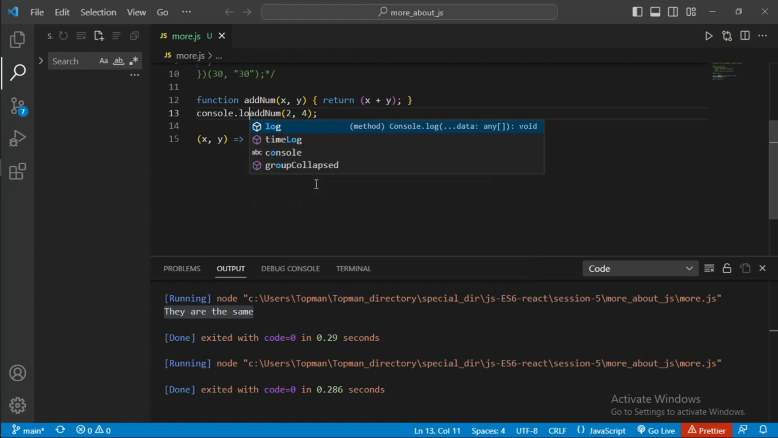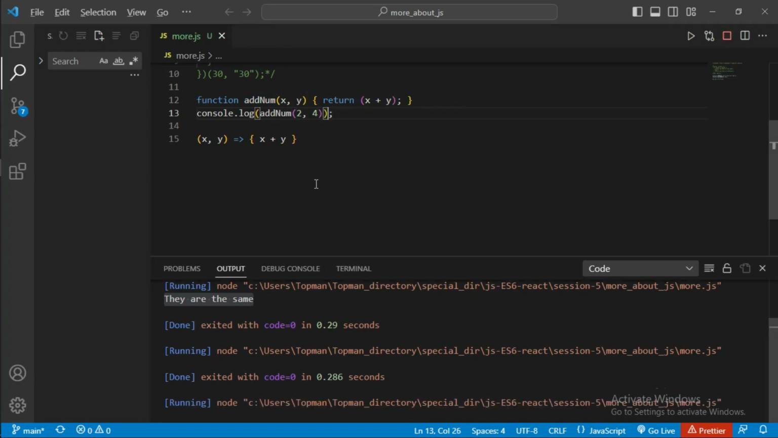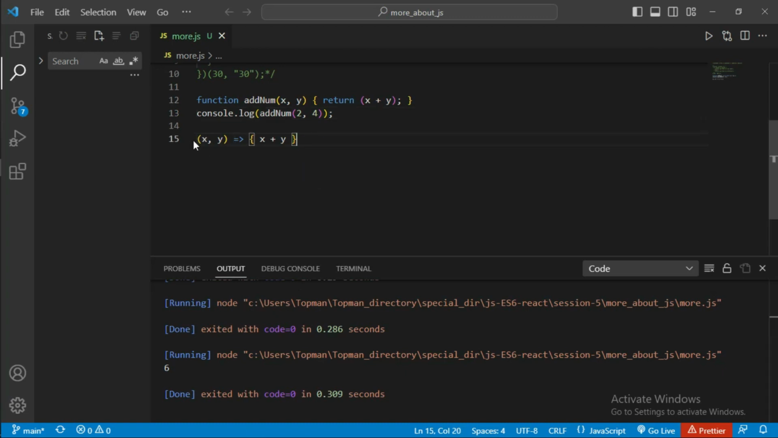If I put this whole thing inside this function and run it again, it gives us 6. Now let's see this one too. If I finish defining this and make it a callback function, how do I call this function now? Callback function, and I want to give it a value of 4 and 6, which will give us 10. And of course, I want to print it out to the console.